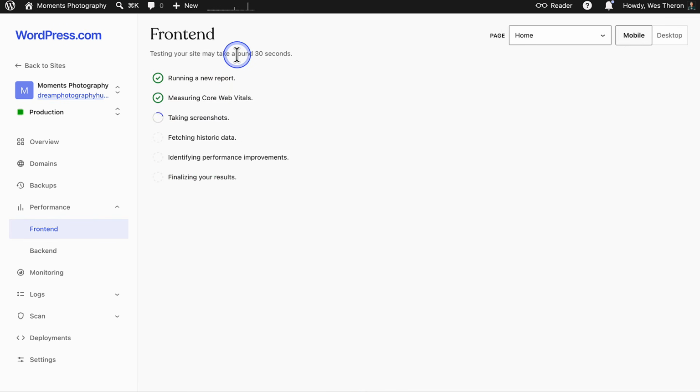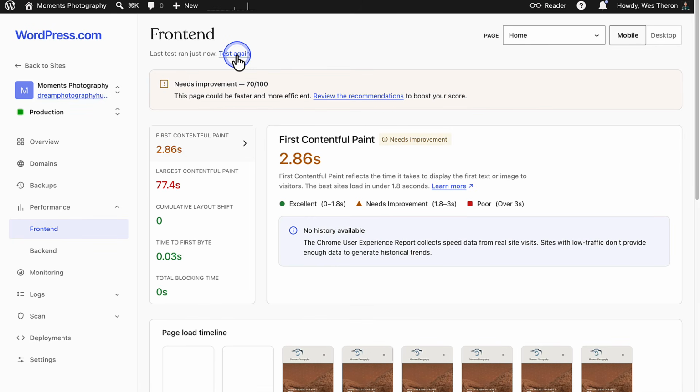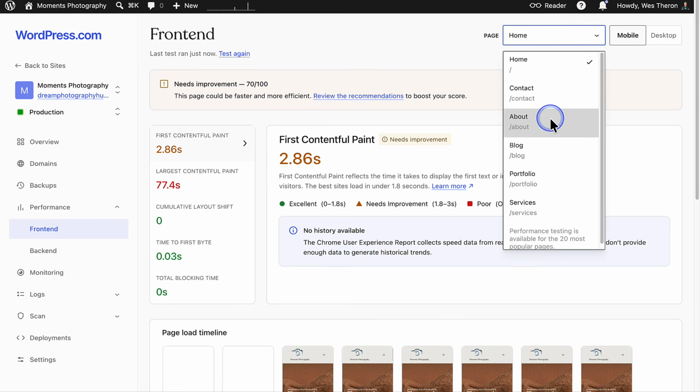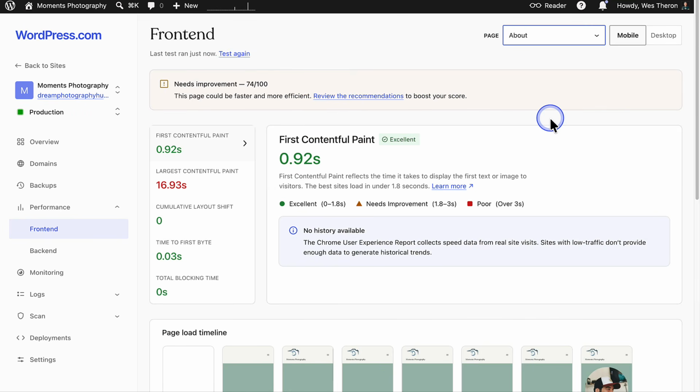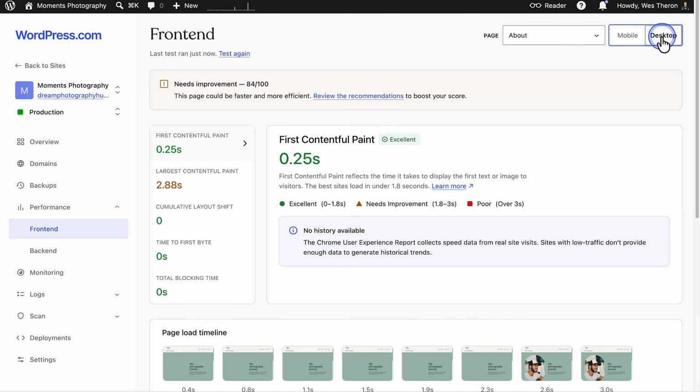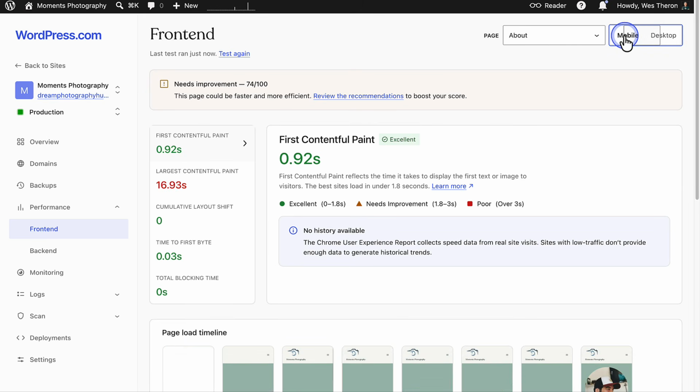In about 30 seconds, you'll get a full report. By default, your site's homepage will be tested. To test other pages, click on the Page option to select from other public pages on your site. Also note, reports give separate scores for mobile and desktop.